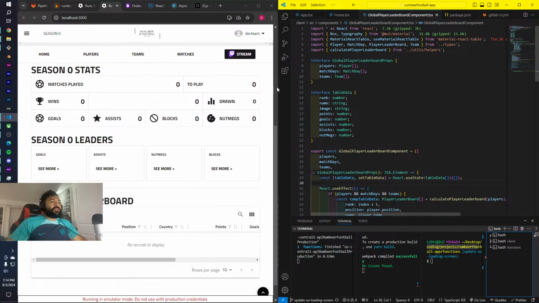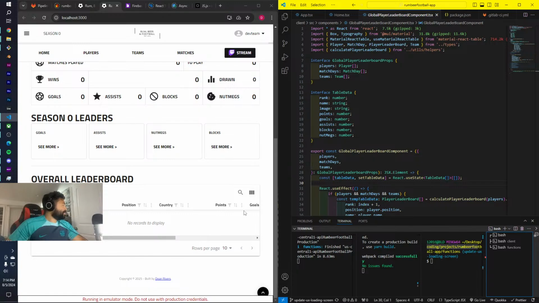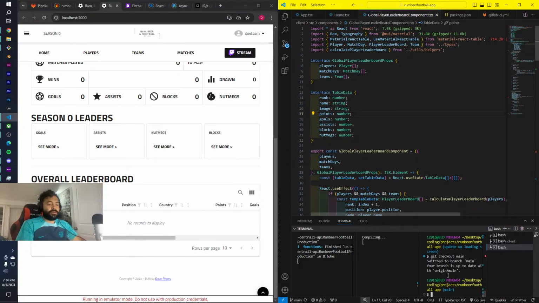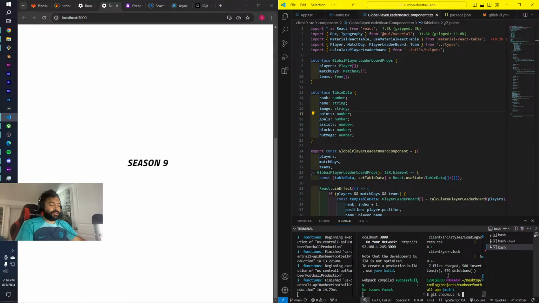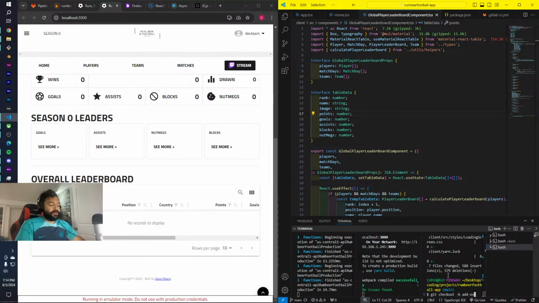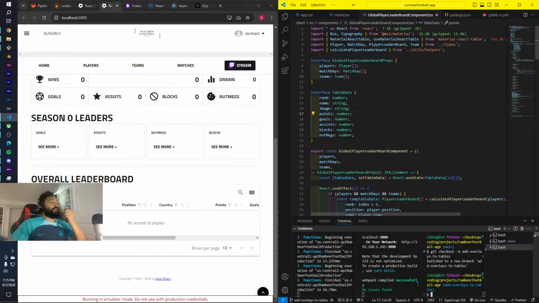Alright, what I want to do is essentially add a loading mechanism or loading screen, or any indication that this is loading. So what I'm gonna do is I'm gonna CD backwards, then check out main, and git pull. Nice, we have all the latest stuff. Then I'm gonna make a new branch: add overlays to tables. Alright, nice.